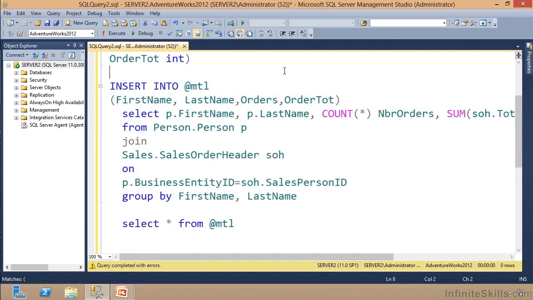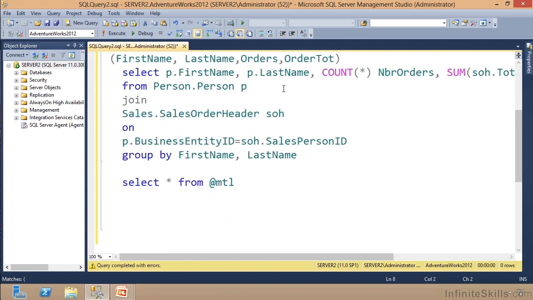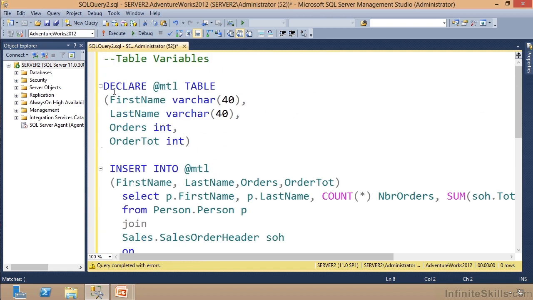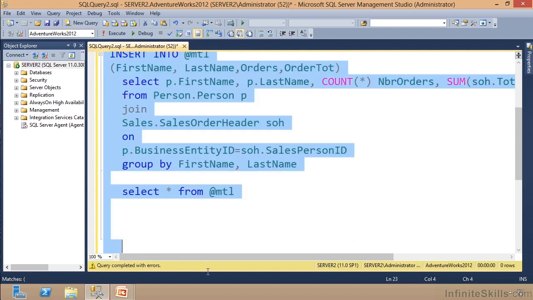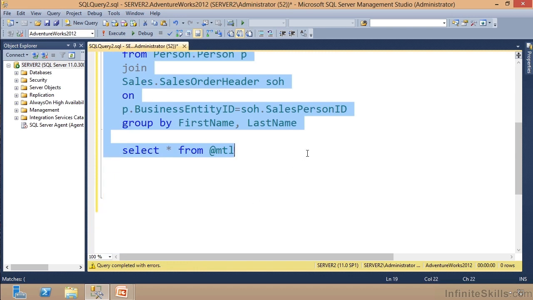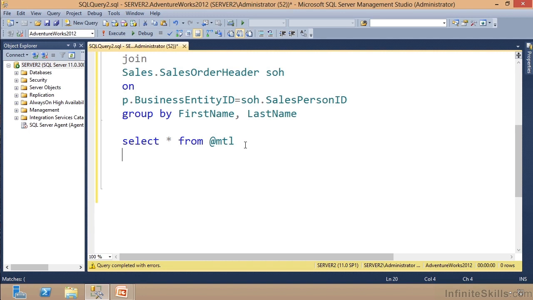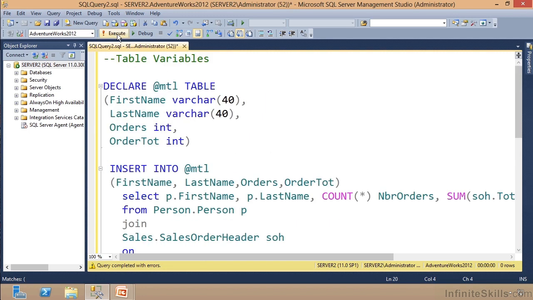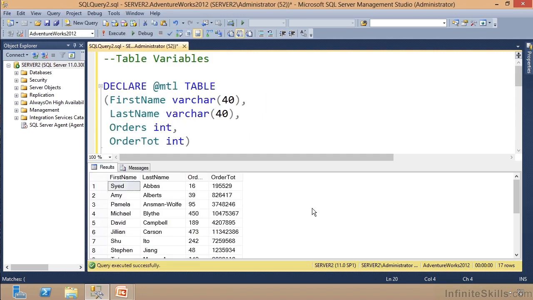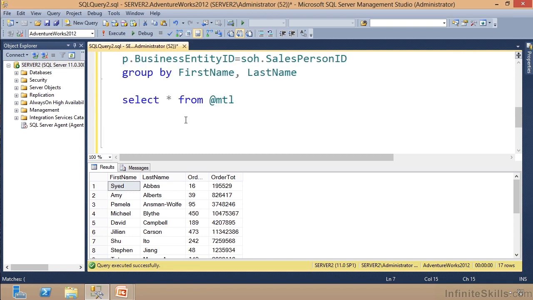I don't see one. So what I'm going to have to do is make sure nothing is highlighted, okay? And that is going to run all of this. Or I could just highlight all of this. Either way. All right, well, I'm going to make sure nothing's highlighted. When I execute, it's going to run this, then it's going to run the insert, then it's going to select from @MTL. So I'll execute it, and notice my result set. It has gone through, it grabbed this, it created the MTL, it loaded the MTL, and then it selected all the columns from MTL, and here's the result set right here.